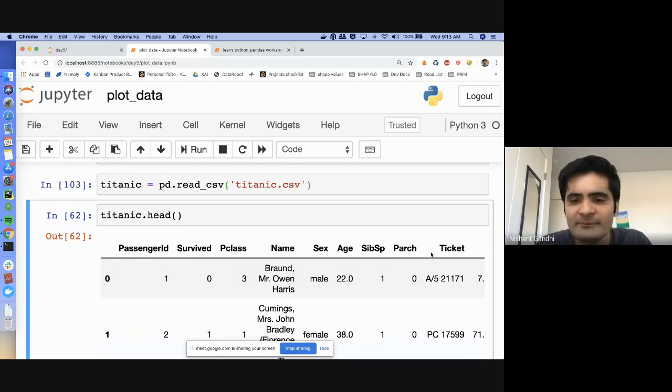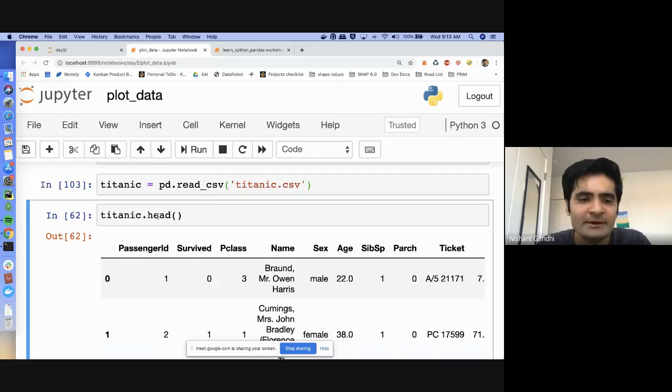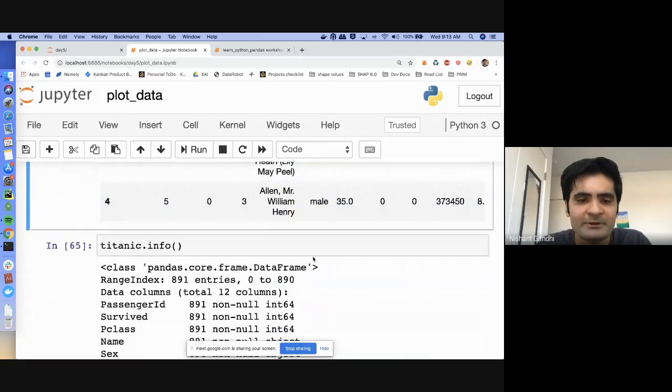So you can see all these columns here: passenger ID, survival, P class, and stuff like that. We're not going into too much detail, but this is the data frame, and this is the data that we have. And now let's pick one thing.